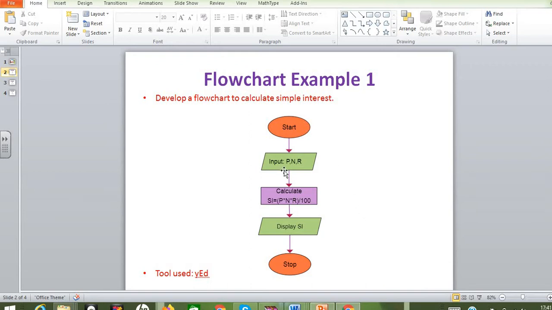So here, first I need to get the input. The input and the output are represented using the parallelogram box, or input output symbol. The simple calculation involved in this program will be represented using the action or process box. And I have used the start and stop symbols. These things we discussed in the previous lecture, how I have chosen all these symbols. So let us draw this in the flowchart tool now.